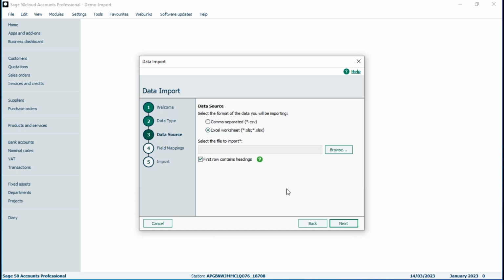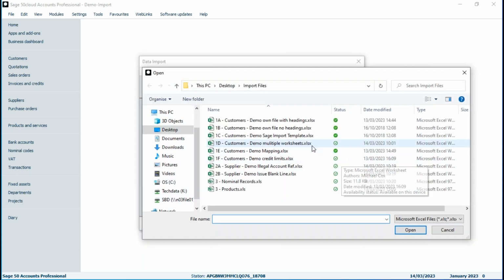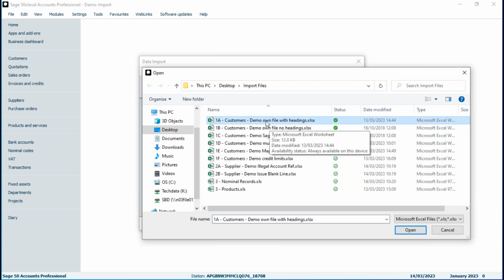So step 3 is all about specifying the data source. So where is the data held and what is it you want to import? So you can choose between a comma separated or a CSV file, or probably more likely these days, an Excel worksheet. So mine are all Excel worksheets, I think, in today's webinar. So choose that option. It's then a case of browsing through for the file that you want to import. So I'm going to choose that first one. We'll click open.